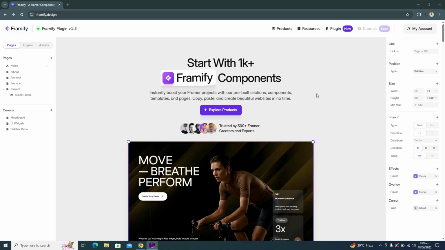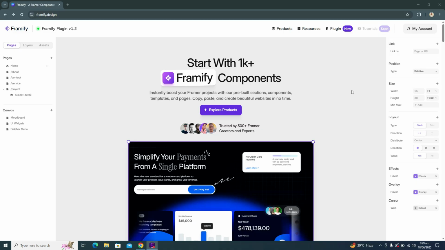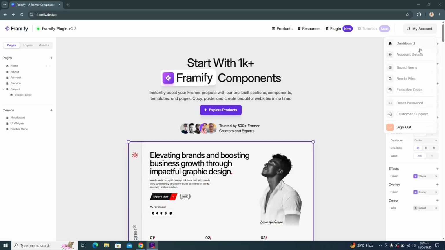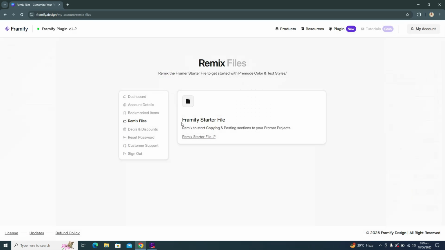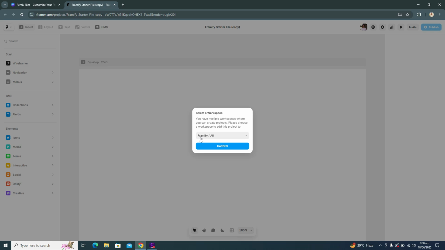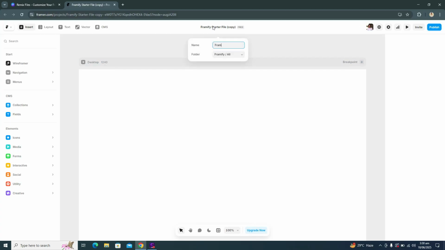To remix our starter file, first of all make sure you are logged in to your account. I'm going to hover my account, remix file. As you can see, you will find a link here, remix starter file. You just have to click here. Now you have to select a workspace from here. So I'm going to click confirm. You can name it Framify project.